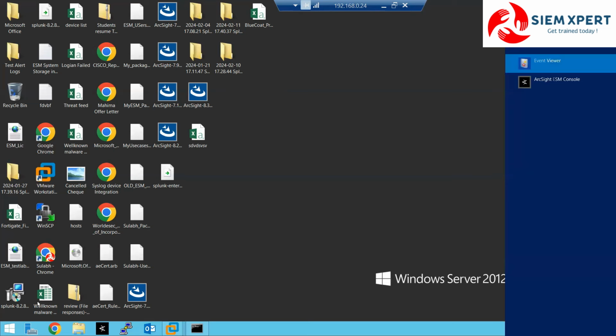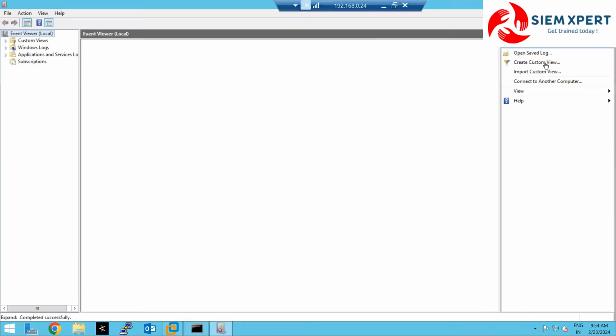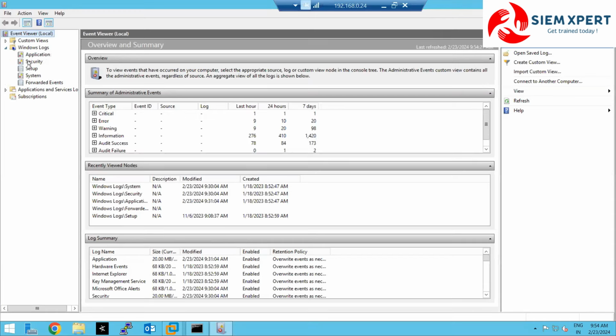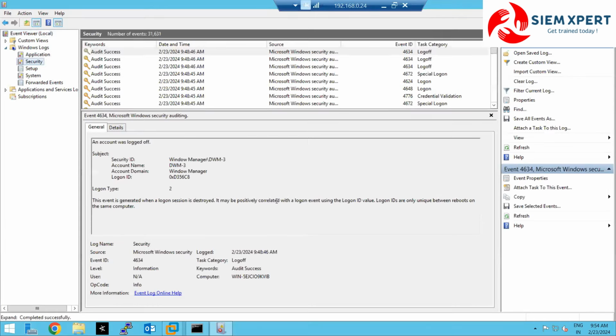Type services.msc. So which device's event viewer will you check? Splunk event viewer or Windows device event viewer? Where will you check? Windows event viewer. The device they are planning to integrate, right? Will you check that device or will the Windows team check? Windows team, right? Search in Windows event viewer, right? Now you can see, go to the Windows logs. Now, is audit enabled or not?